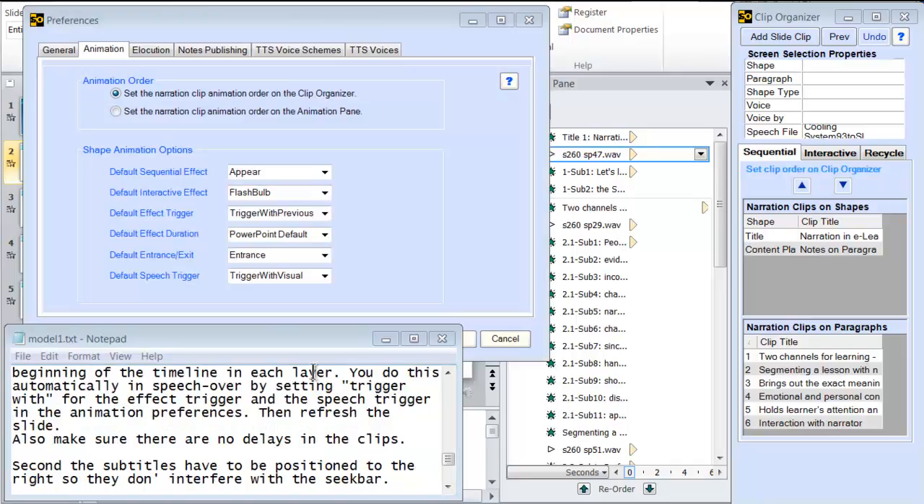You do this automatically in SpeechOver by setting the effect to trigger with previous, and the speech to trigger with visual. This is in the animation preferences for SpeechOver. And then you refresh the slide. Also, make sure there are no delays in the clips.